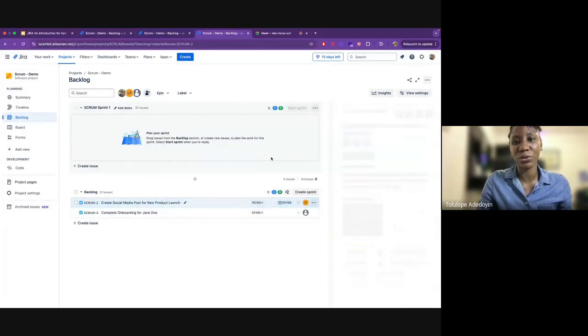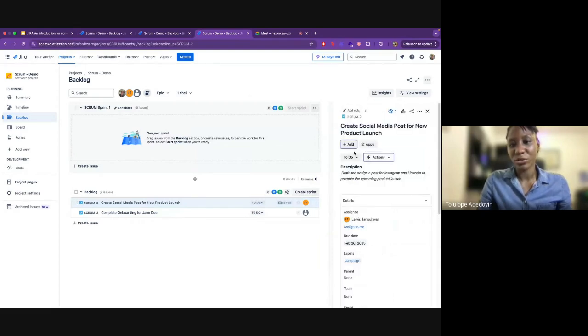So if I click on this, it's taking a while. I don't know if you can see my cursor, but you can see the To Do. We have just three steps in our workflow. The first one is To Do, like I mentioned. Every time you create a ticket or a task, it will always be To Do.